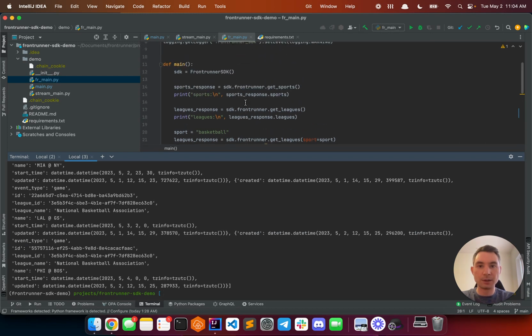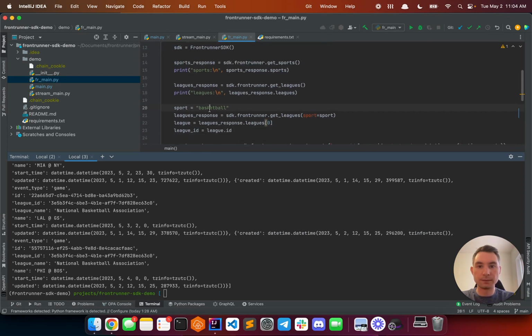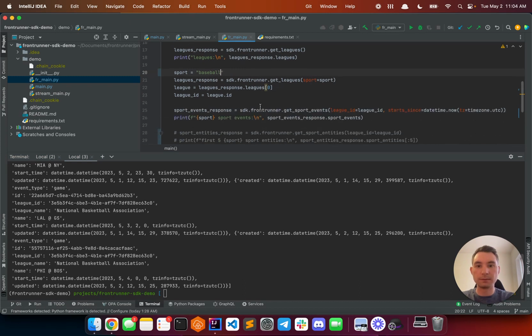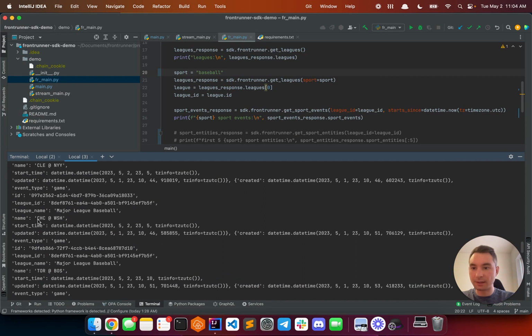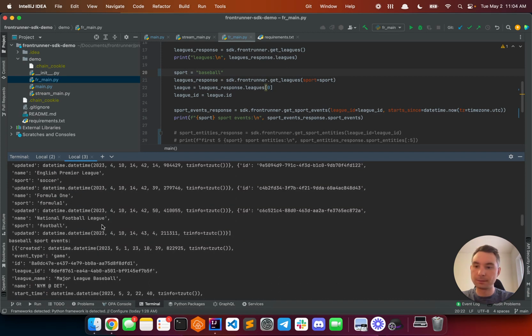Now, if we were to switch it to baseball, we're going to get a bunch more because there are a lot more baseball games. And we see kind of the full list here, all the abbreviations and the event names and their start times. So this is how you could correlate the Frontrunner markets to markets from any other sports data vendor.